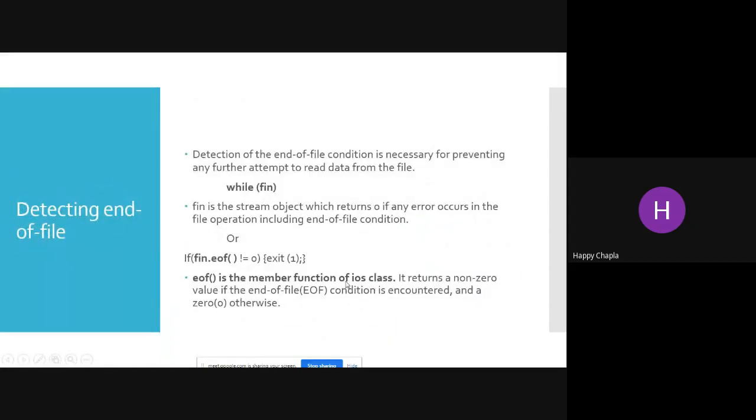Now, that eof is the member function of the ios class. Now it returns a non zero value. It returns a non zero value if the end of file condition is encountered, and a 0 otherwise. That means if end of file is still not reached at the last character of my file, it will not provide you the non 0 value. It will provide you the 0.